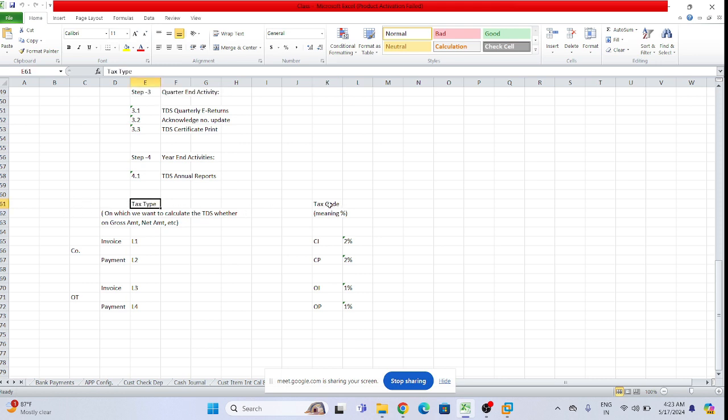Now let's come to this. What is tax type and tax code in SAP? Tax type means on which amount we want to calculate TDS, whether on gross amount or net amount. Net amount means without tax, gross amount means with tax. It is about which amount we want to calculate TDS on.